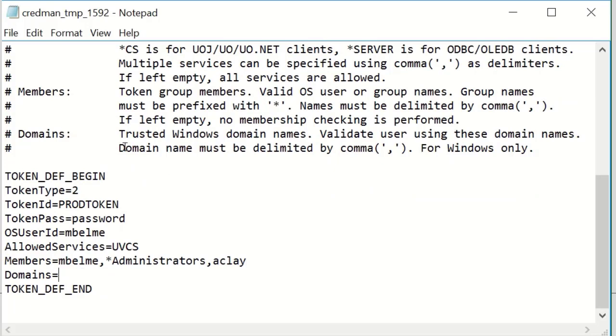Domains, this is a Windows only field. I am just going to go ahead and add this machine we're working on as a dev machine on our development domain.